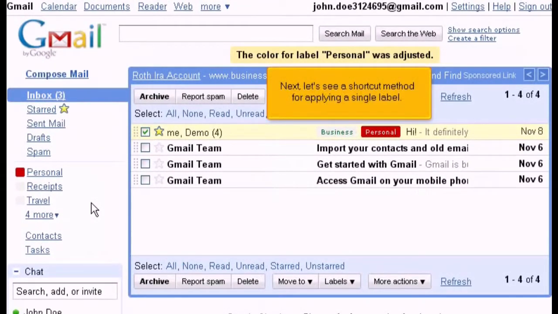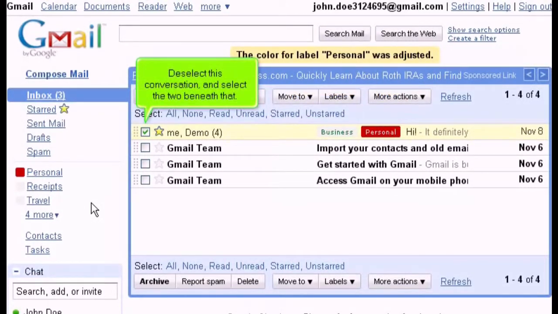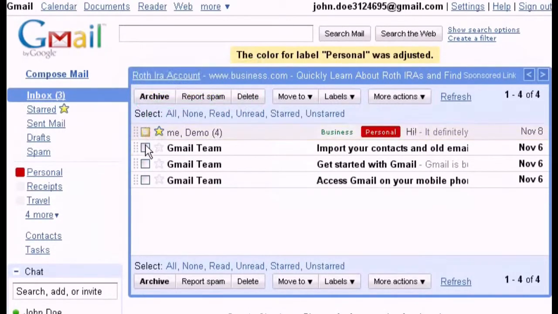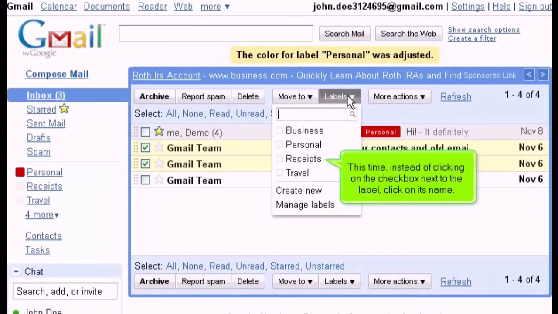Next, let's see a shortcut method for applying a single label. Deselect this conversation and select the two beneath that. Open Labels. This time, instead of clicking on the checkbox next to the label, click on its name.